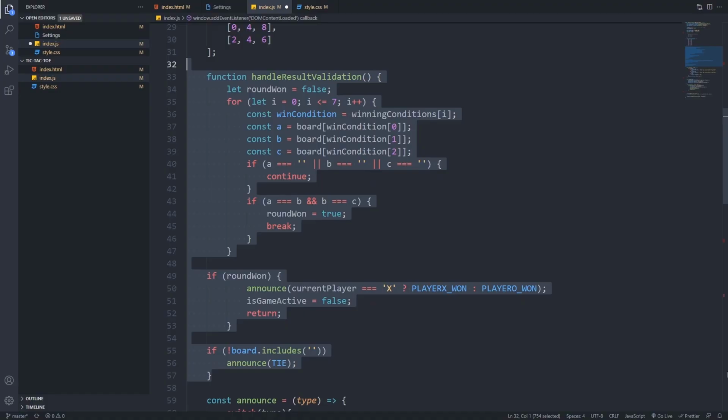If we have a winner, we will use our announce function and call it with player X won or player O won based on the current player's value, and we will set the isGameActive to false. If we don't have a winner and our board doesn't have any empty strings left, then we won't have any winners, so we announce a tie.